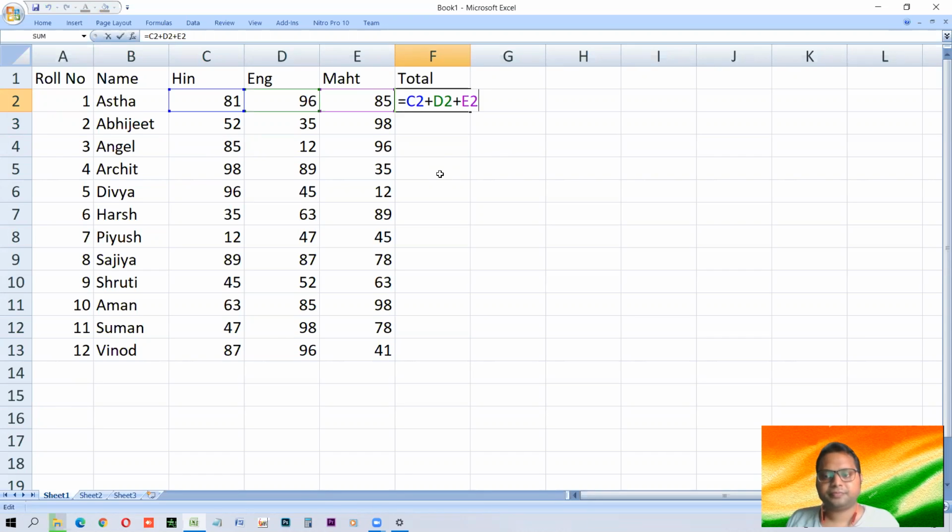Press F2. See these things, I have written cell addresses. Thus things are going good. But we can do what? We can directly write like 81 plus 96 plus 85. This will also show you the same thing. But when you change it, the changes will not be reflected here.